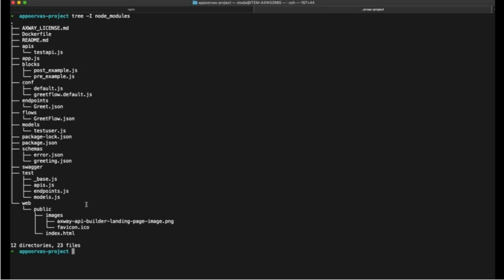We have a Swagger directory, and the Swagger directory is used to drop in Swagger specs for certain external services. API Builder can dynamically utilize those services in a flow, which is really nice. And then we have a test folder where you can write unit tests for your service. And we have a web folder where you can add in different web files, such as HTML files or images.